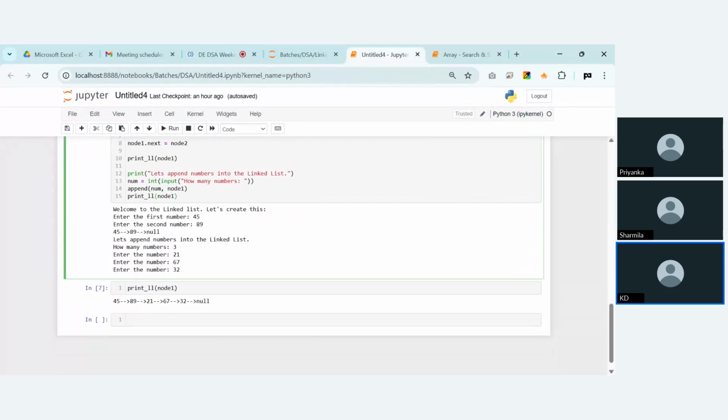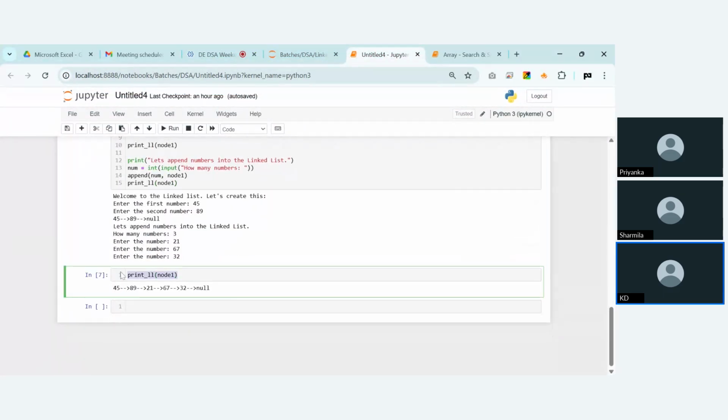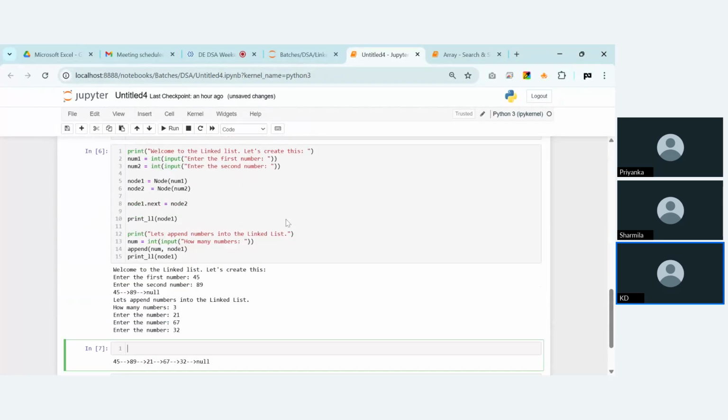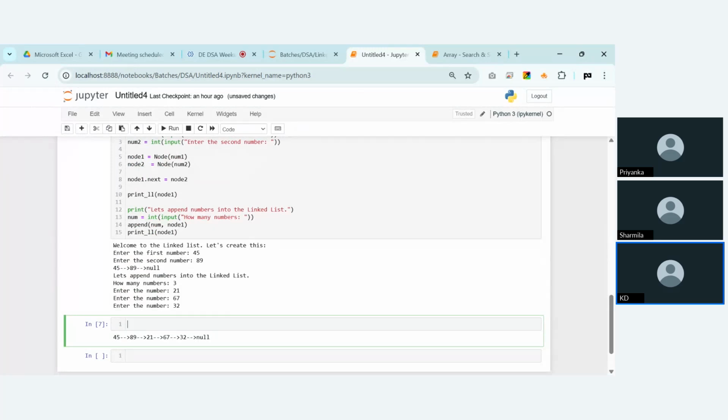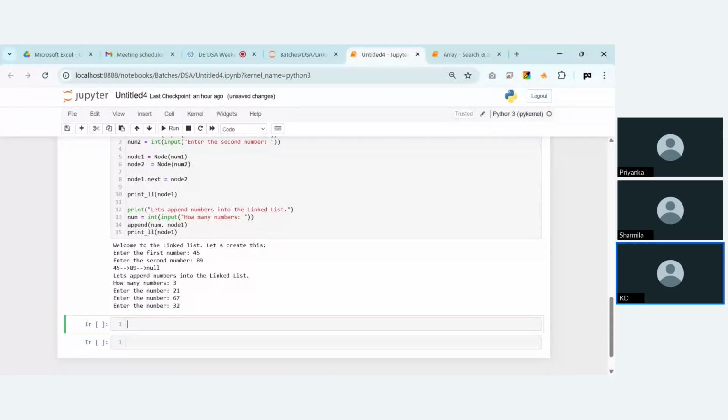I hope this must be clear. I'm now removing this. So by this we are able to insert a new number at the last. Let's suppose I want to insert a new element at the starting.